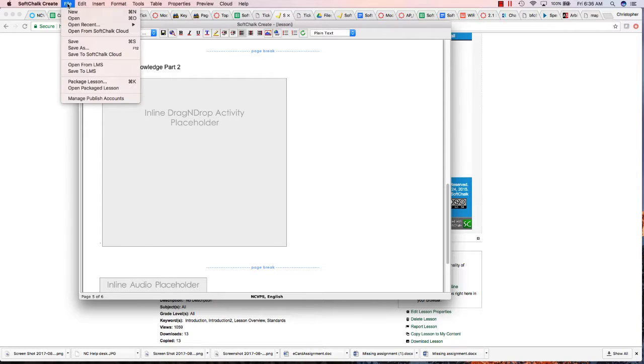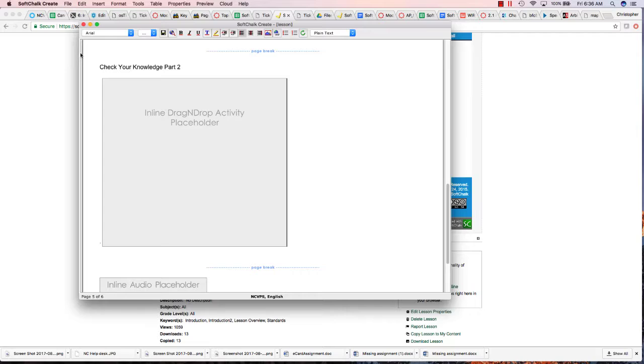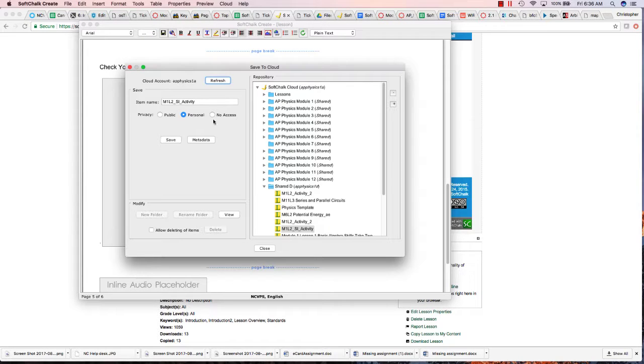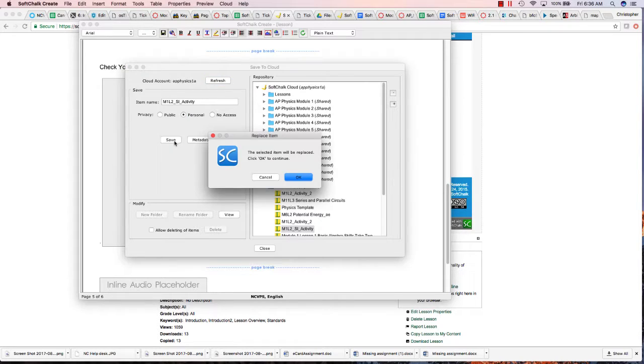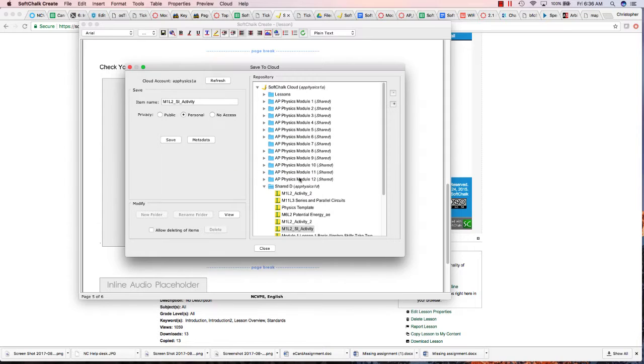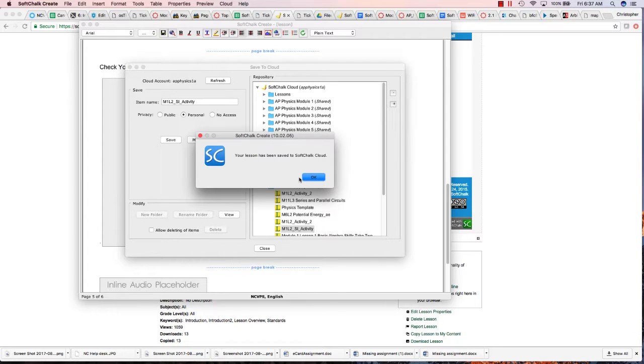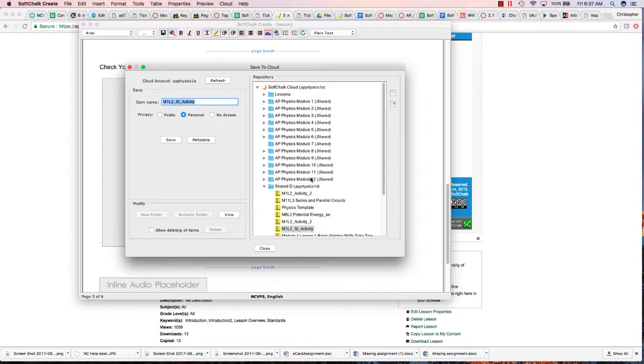Once that's saved, then I'm going to go back and do File Save to SoftChalk Cloud. It should automatically recognize where it's supposed to go back on the cloud in place of the old activity. It's already highlighted over here, M1 L2 SI activity, and I'm just going to click Save and click OK. Once it's finished, just click OK. And now that lesson is ready to be downloaded from SoftChalk and loaded on the server.